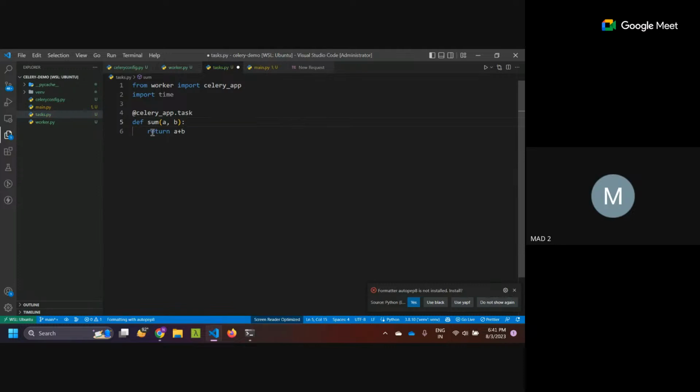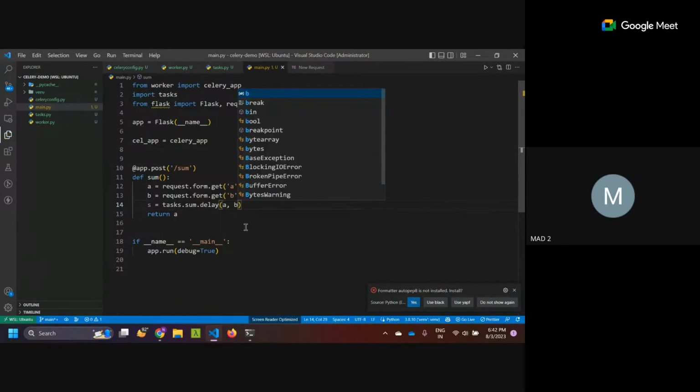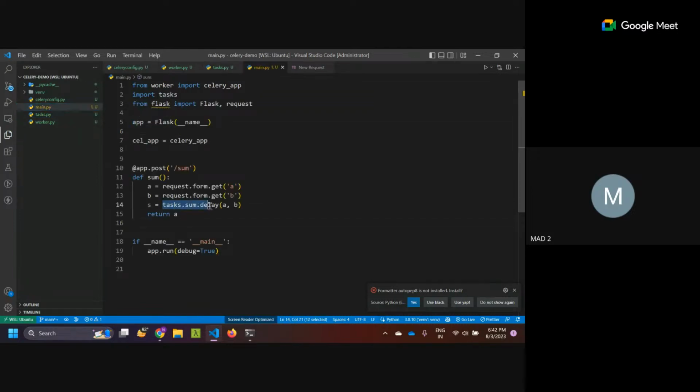So let's not sleep this. What I will do is import tasks, and here I'll run these tasks. s is equal to tasks.sum.delay, and here I'll pass a and b, and that will run this sum task. So this is how you run a celery task.